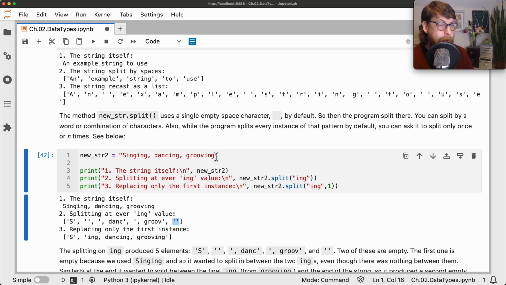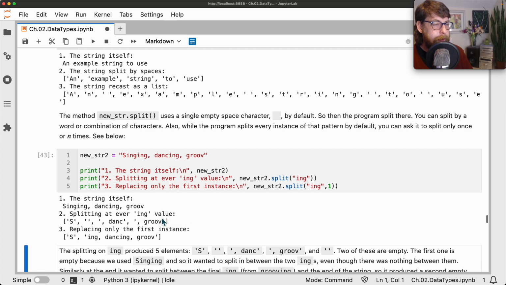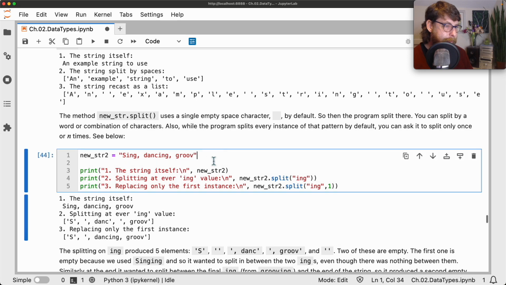So it still says this. Otherwise, we'd say this returned groove was the end of the string, but in fact, in this case, there was something else. There was an ing at the end to begin with. And we can check that here. Just watch this. And so now there's no second space, but we still have this here. And now we just have 3 elements instead of the 5 that we had before.